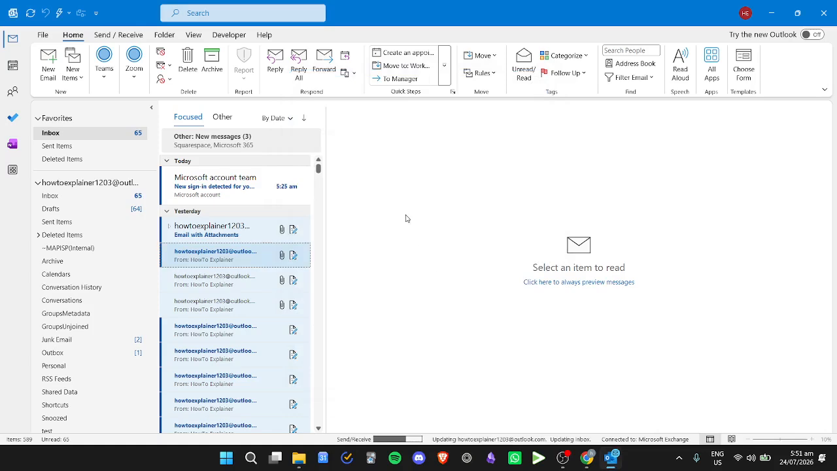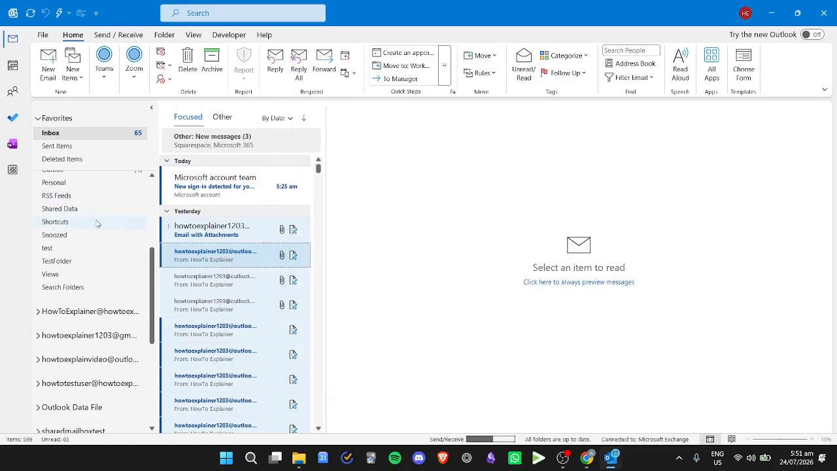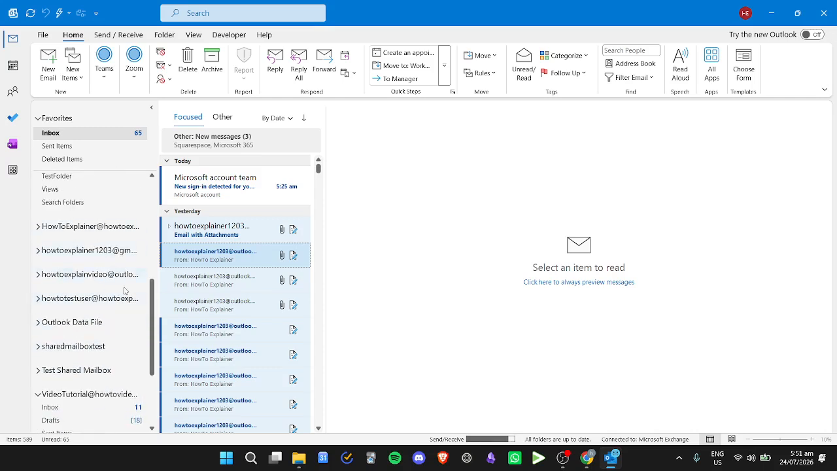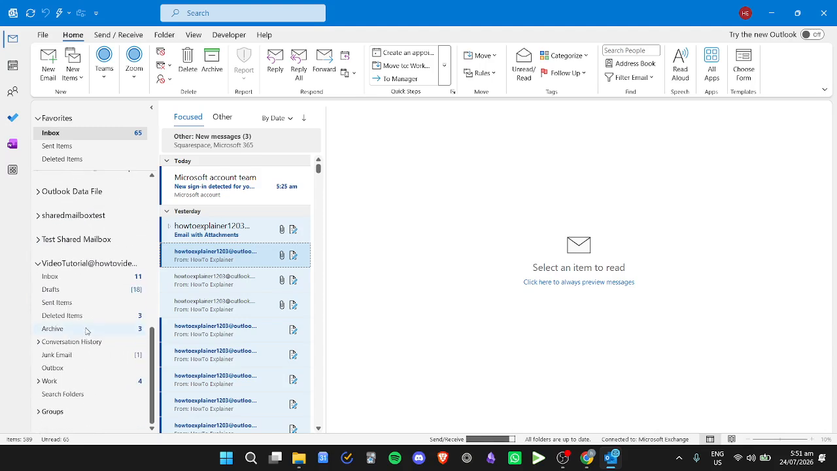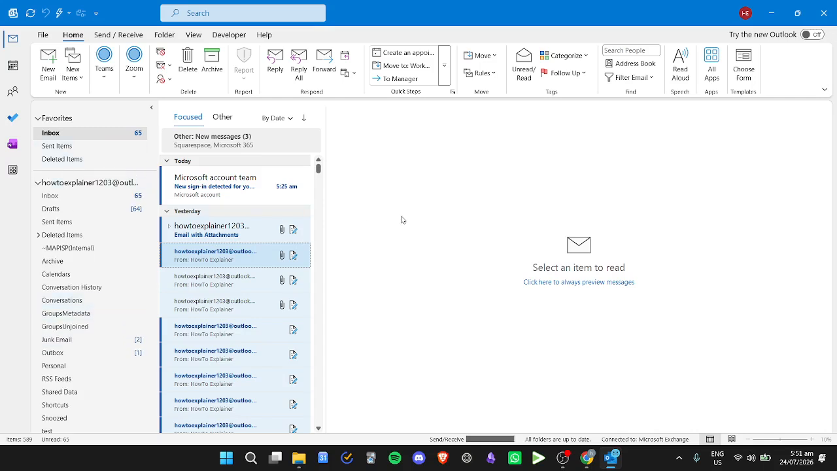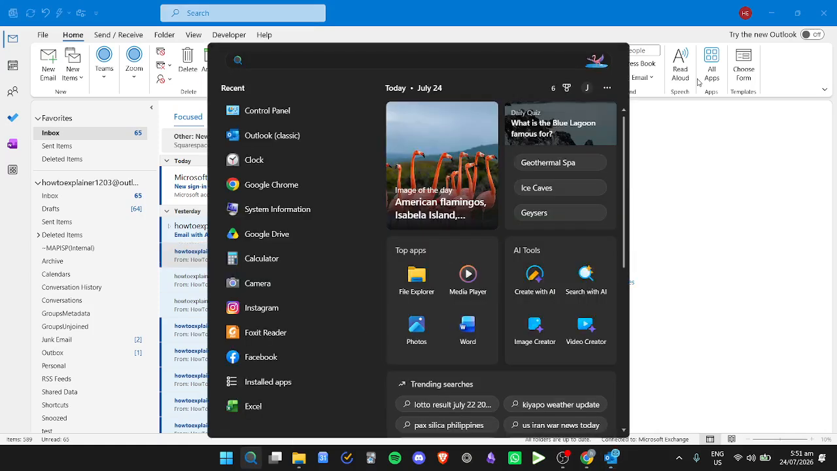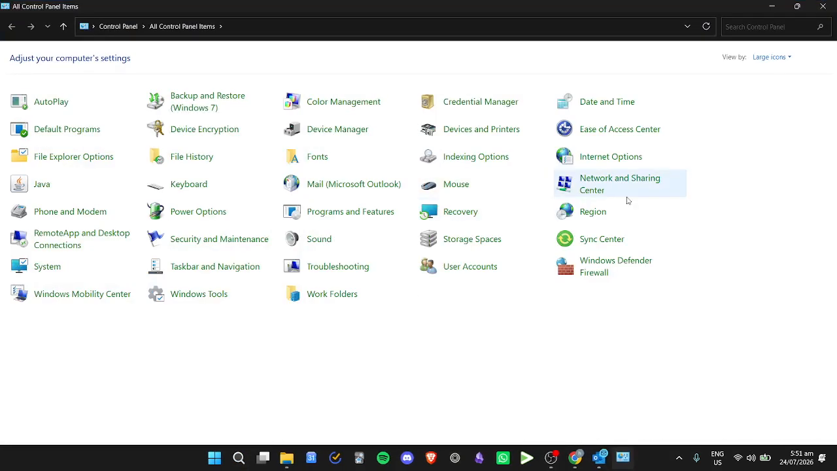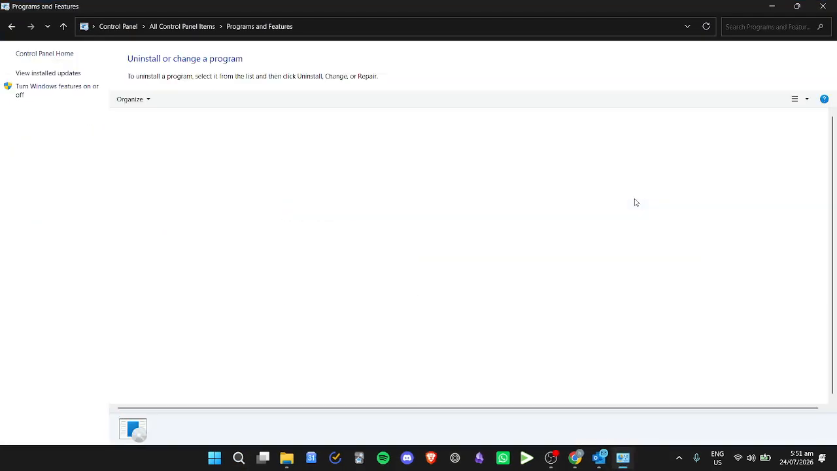And then you should now have your account added right here in your Outlook accounts list. And then if you are still having that problem, what you can do now is use the repair feature of Outlook or Microsoft. So just click search and then go to the Control Panel. And then from here, go to Programs and Features.